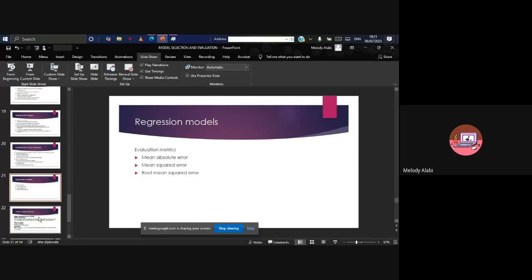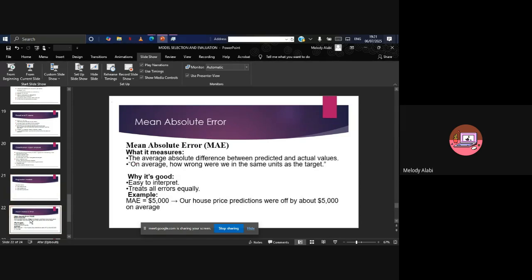This is also rooted in statistics and calculations, but we don't need to focus on that. What we are doing is building models. We just need to import the libraries and understand our metrics. So for the mean absolute error, we need to understand the absolute difference between the predicted and actual values.